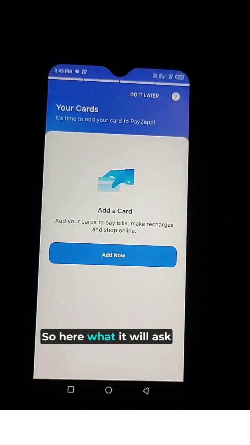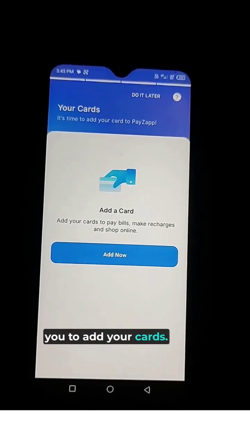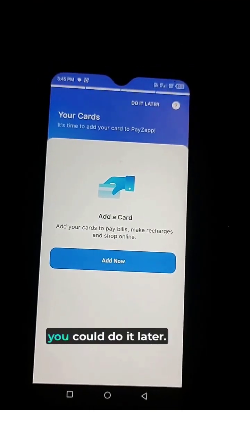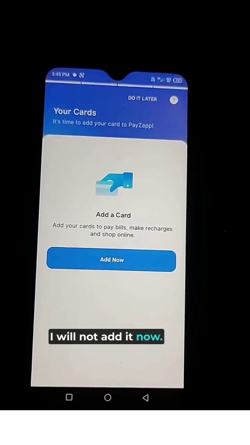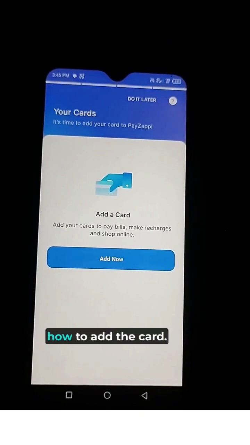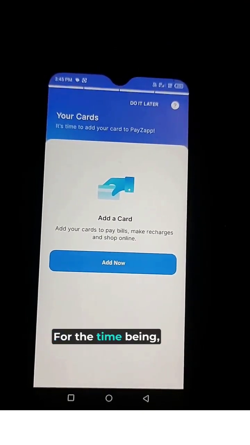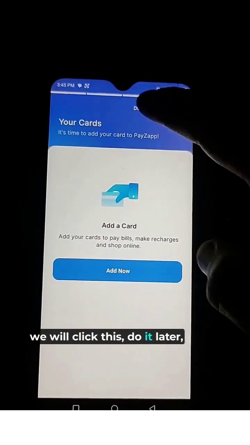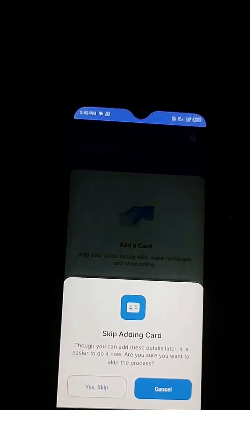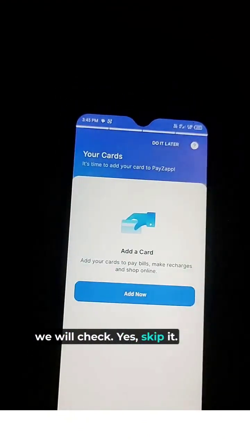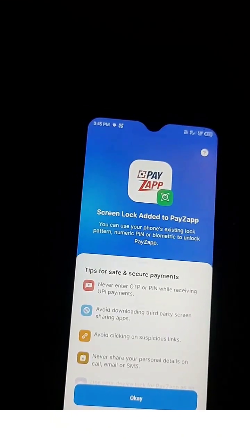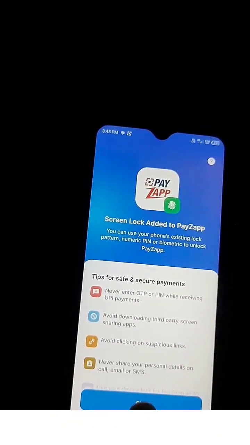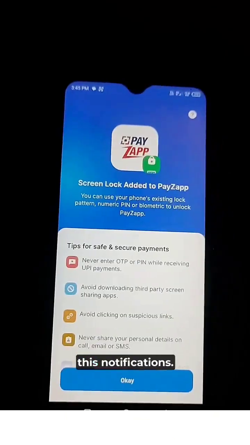Here it will ask you to add your cards. You could add it now, or you could do it later. As it's a new registration, I will not add it now. We will come up with a new video on how to add the card. For the time being, we will click do it later. We will check yes, skip it. So screen lock to Payzapp. Okay, so please go through these notifications.